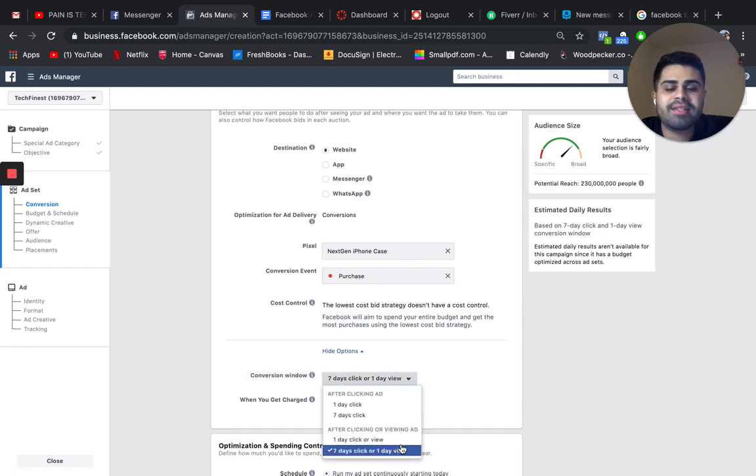What that basically means is that anyone who has seen your ad within 7 days, or has clicked your ad within 7 days, or viewed it within 1 day, those are the people that are getting your ad shown. Okay, so because this is cold audiences, cold traffic, it's completely fine. Sometimes when I'm scaling, I will use 1-day click or 1-day view, or even 1-day click sometimes.